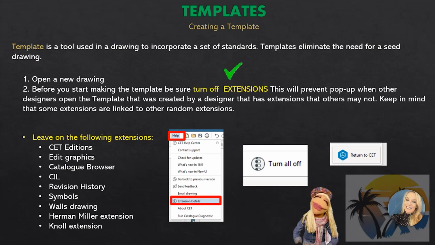However, when you start in a new drawing, you shouldn't have all your extensions on. So on the snippet, you can see you go to help extension details and you can filter through extensions. I think it's a good idea to turn them all off, then go back into this again and turn these extensions on. Obviously, I'm Herman Miller, no designer, so I have those extensions on. However, whatever main manufacturer you're aligned with, you need to have that turned on.